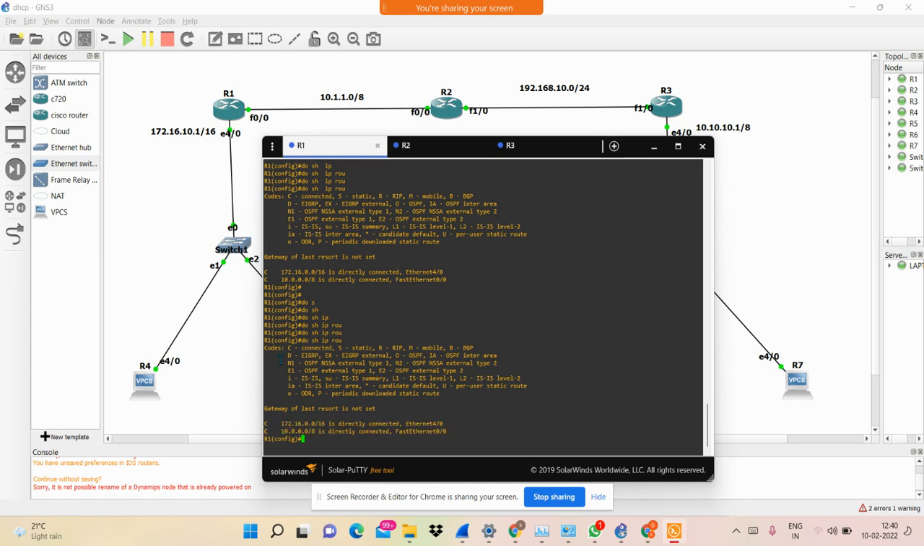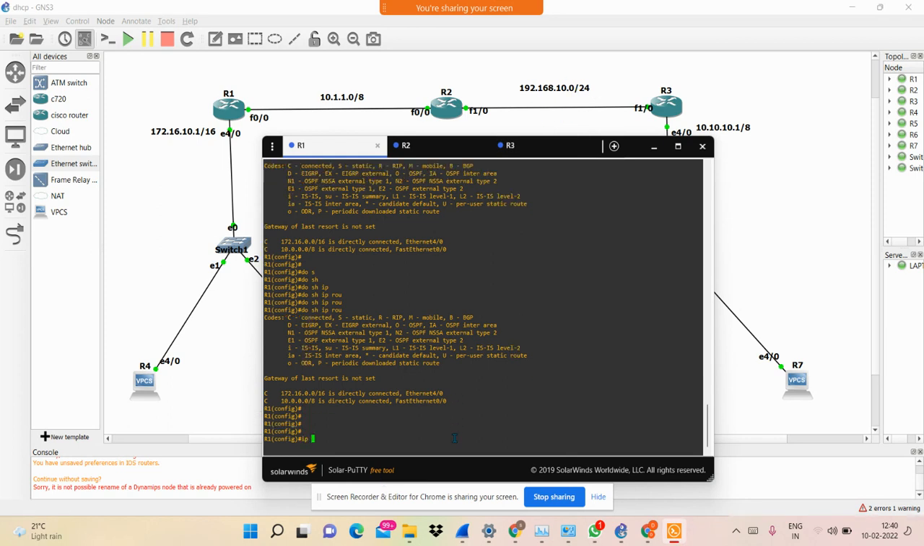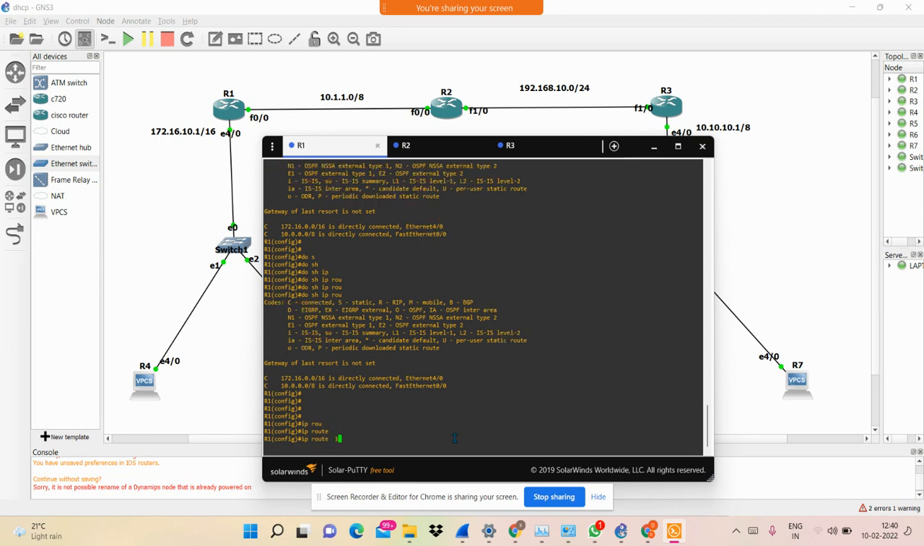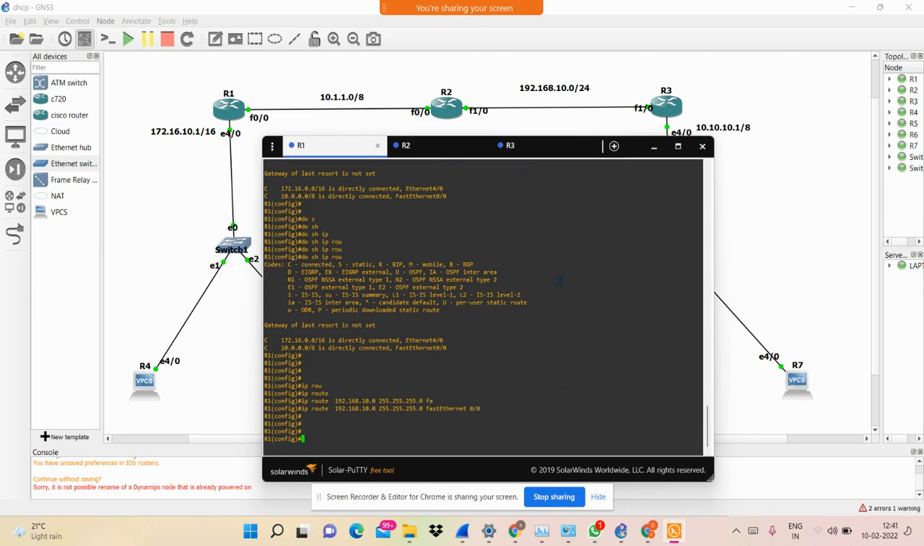C means connected. Okay, so we want this network in our routing table. So how can we assign it? Simple: IP route, the network which is 192.168.10.0, and the subnet mask, 255.255.255.0, and then the interface. Which interface am I using? This interface, FastEthernet 0/0. So you can give FastEthernet 0/0.